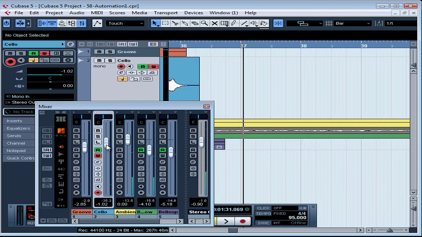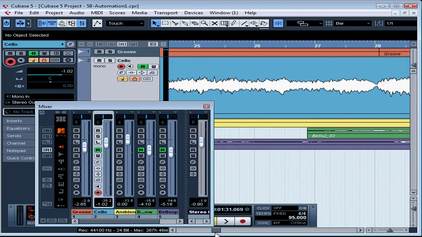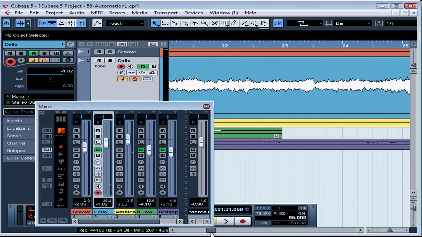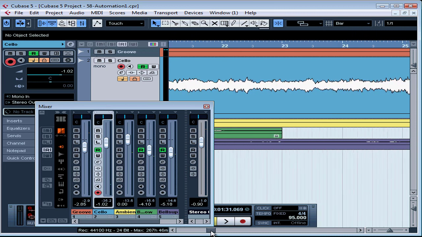Stop the playback, disable write status, and let's lock the track. Always make sure you've got an eye on the output channel's clip indicator while you're writing automation. Let's drag the horizontal scroll bar to the left and take a listen, and then we can watch our automation as it happens during playback in the mixer.